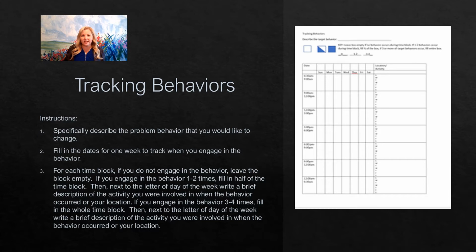To track your behavior, you want to use a very simple graph or chart. In this one that I'm using for my example, I begin by specifically describing the problem behavior that needs to be changed. So for example, if the problem behavior I'm targeting is speeding, then I might describe it as driving more than 3 miles an hour over the speed limit. I'm being very specific here about what I mean by speeding.